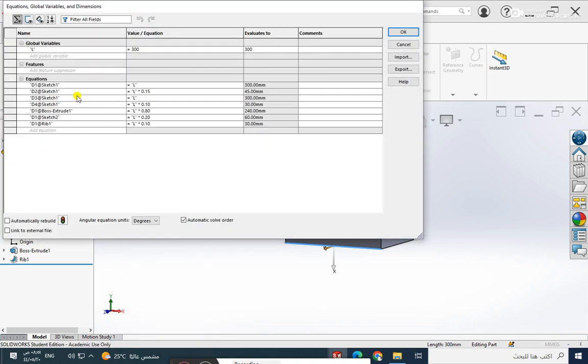We have only one global variable, but if you have two or three, you can see here L1, for example, L2, or A or B, C, whatever. So you can add more than one global variable.